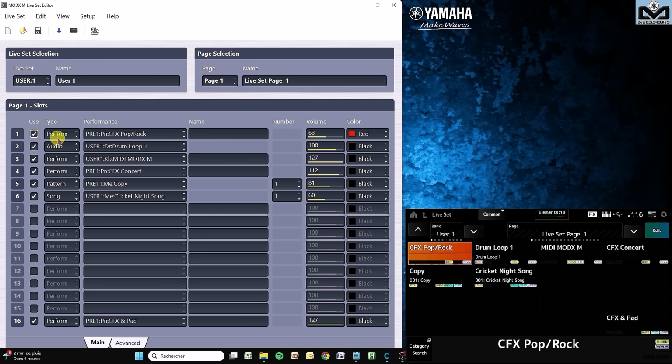As a reminder, you need to receive the performance name data, as you saw in my first video. You can do it with several live set slots, just maintain control on your computer keyboard and select the slots you need. You can drag and drop several live set slots at once if you need.